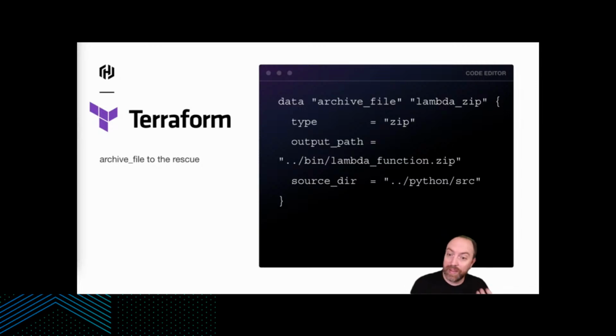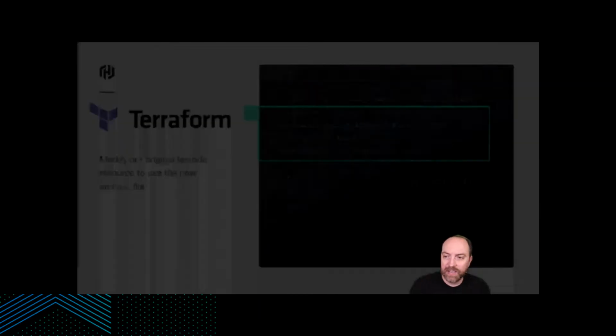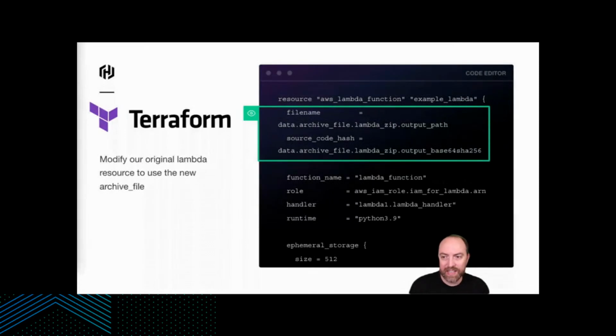So I'm going to implement that. And I'm going to make some modifications. Before, I just had a file name here. Now I'm actually using the archive file's output for that file name. And it also is going to give me the base 64 SHA-256 checksum of the file it's created. So that's great. That's actually what I was looking at before with that inline function.